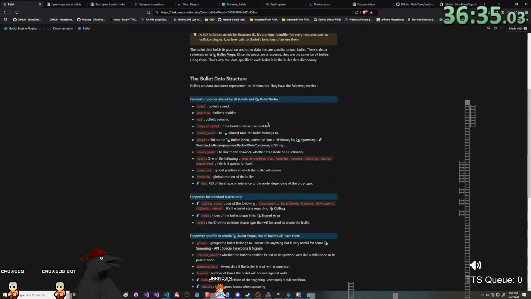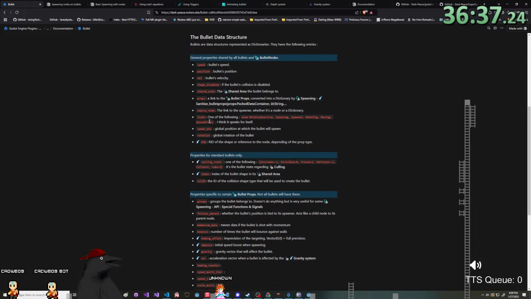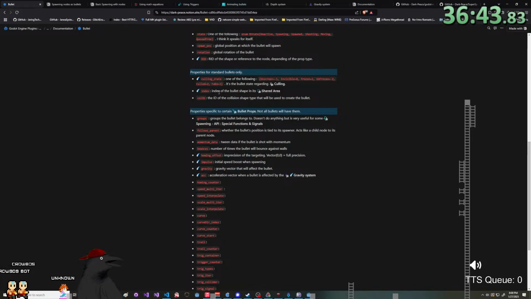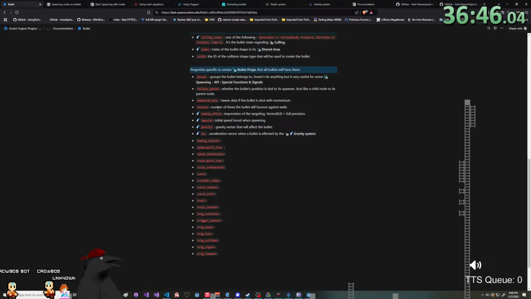Props. Speed, position, velocity. Full collision shape is disabled. Shared area. Bounces. Ooh, it can bounce off of walls. That's cool. But the bullet's position is tied to its spawner. Adds like a child node to its parent node. Oh. You can have momentum.